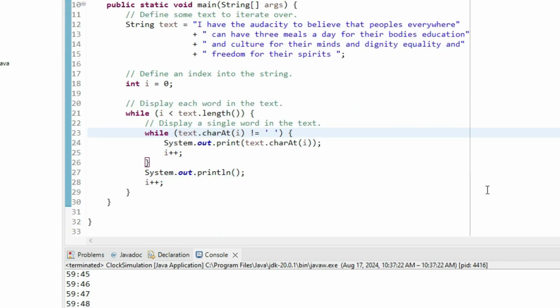The outer loop is while i less than text.length, and this is like other loops we've seen that iterate over a string. You can see on line 18 I've defined that index i and initialized it to 0. And on line 28 we increment i so that each time through the loop we're examining the next character in the string. For the inner loop entry condition, it's while text.charAt(i) does not equal a space. So the inner loop iterates until the character we're looking at is a space. In other words, it iterates through a single word.